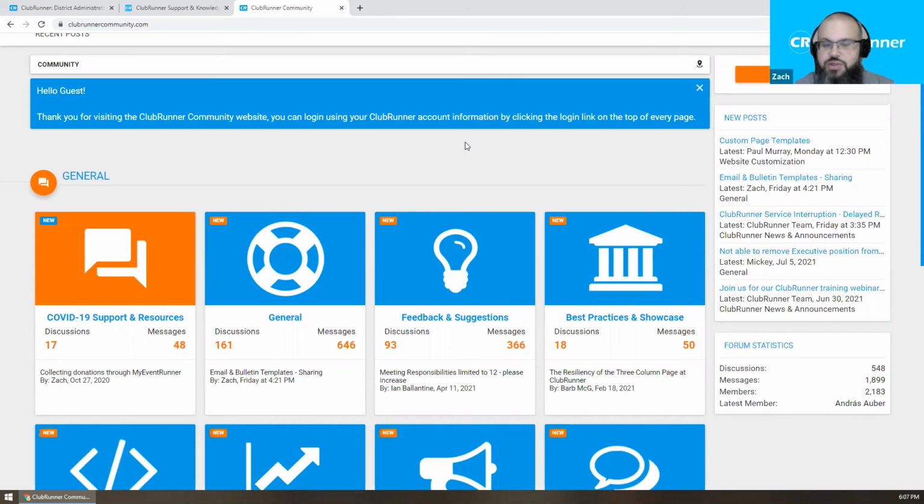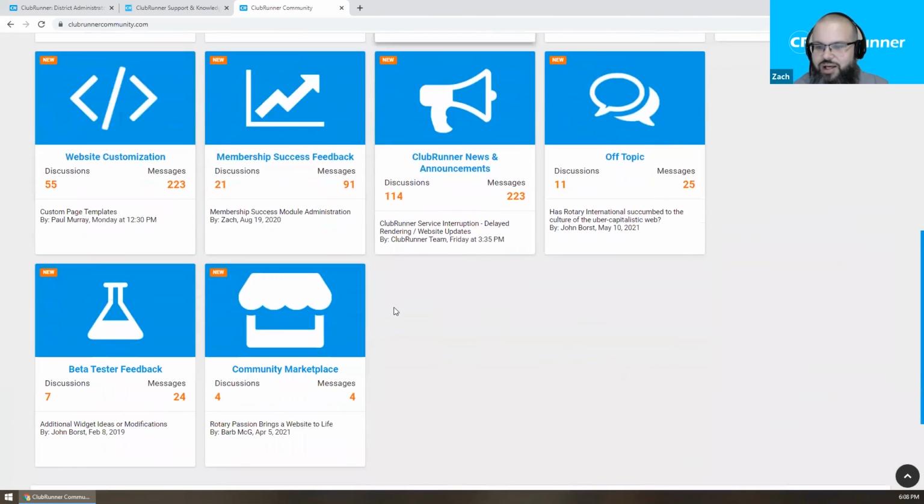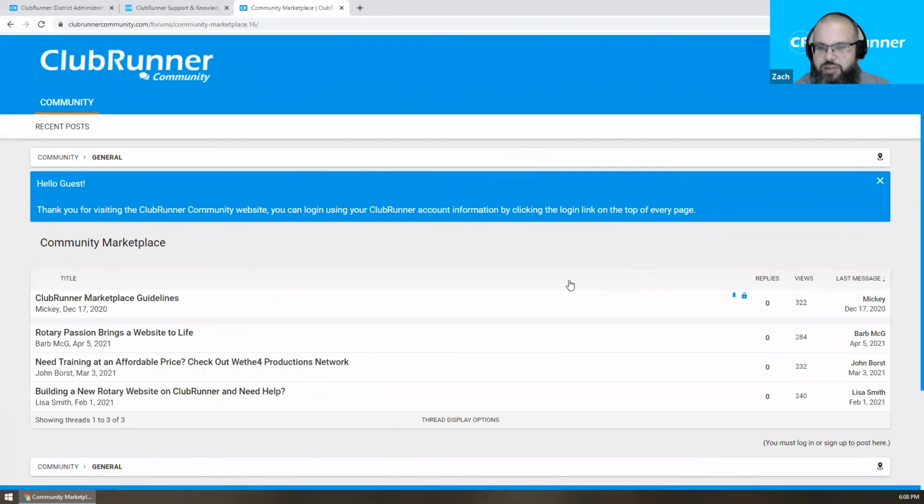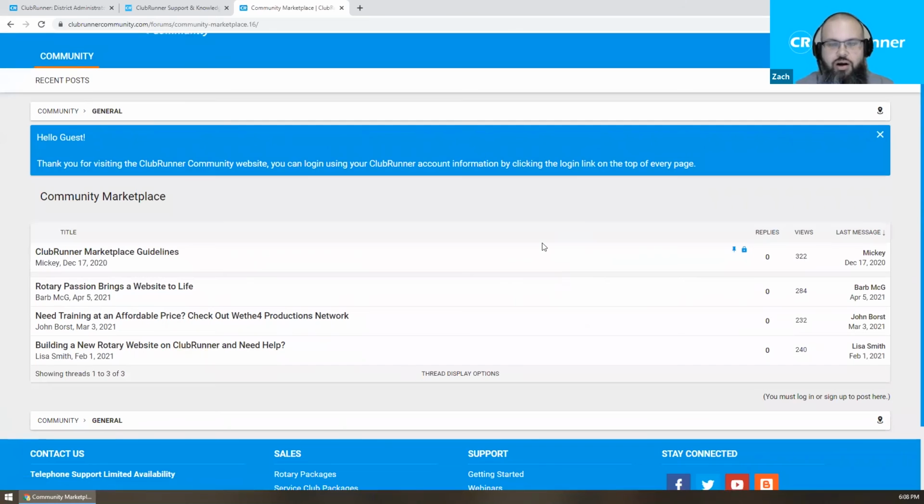And the best thing is, sometimes we're not available, or maybe you guys want answers to questions that aren't from our team, but are answers from the community at large. One of the things I will kind of show off is we do have a community marketplace. These are other clubs and other Rotarians and other people using ClubRunner who, if you're looking for someone who could help out professionally, this is a great place to do it. And if for any reason you offer those services, this is a great place to share that with the world.